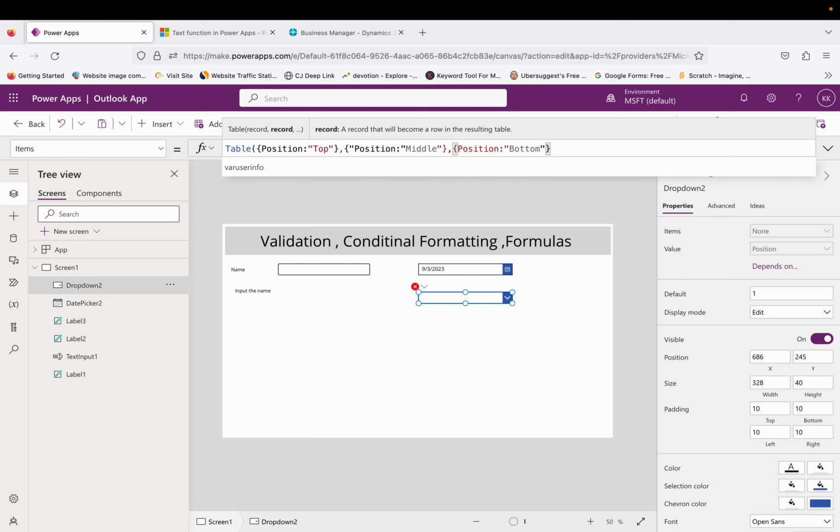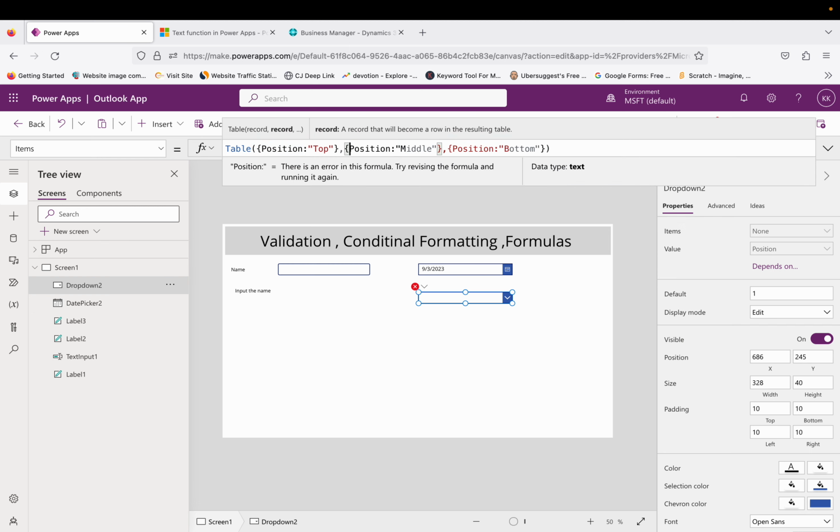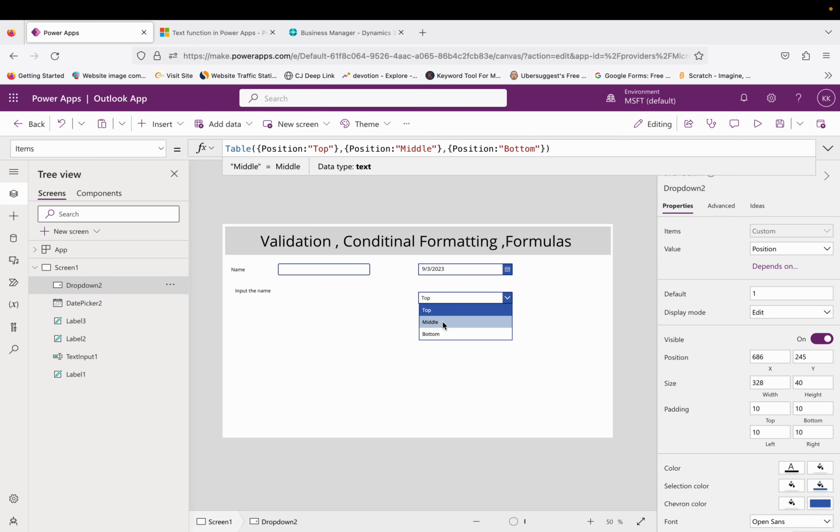Close the braces, close the bracket, and now okay, I think there is some problem. Okay, I added this braces here. Now the thing is right, and you can see that now values are showing up. If you press alt, top, middle, bottom, right?